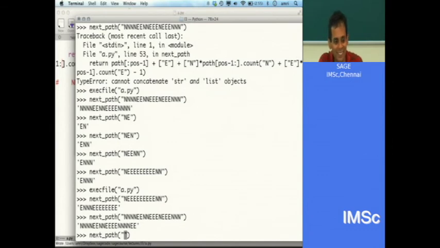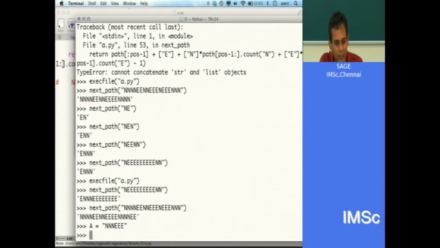Let's just start with, do you know how many there should be? Okay, so let's start with the binomial coefficient. So we'll start with A equals NEEE, and then we'll say A equals next A, and then print A. So it will print the next one and the next one. So how many should it do?